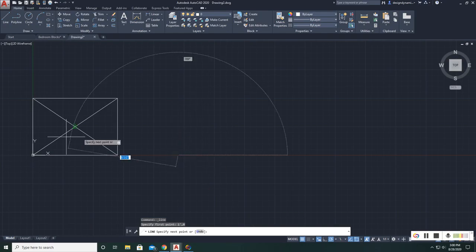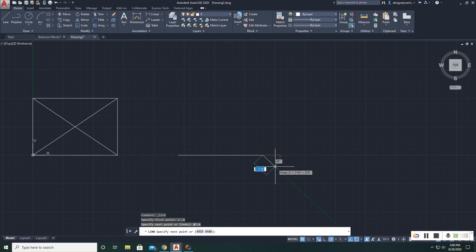So if I wanted to draw the same thing over here, I would just say 7, 0. And it goes exactly 7 units away in the x direction from my last point. Then if I wanted to go straight up, I would go 0, 5. And it goes exactly 5 units up the y direction from where I was because I'm not changing my x. So that's why it was 0, 5.